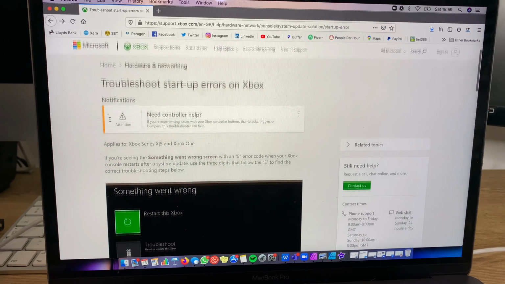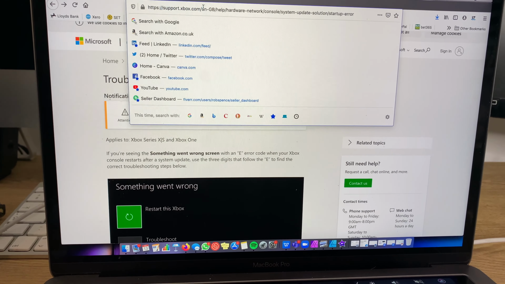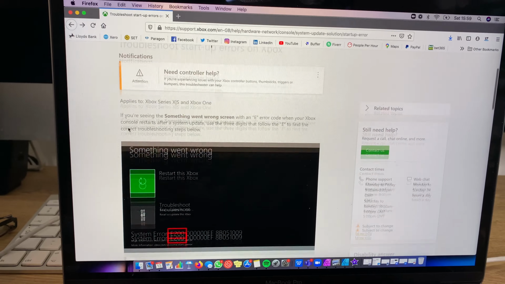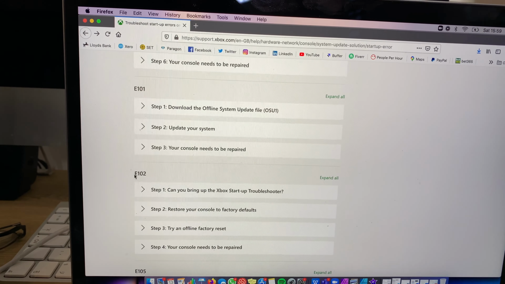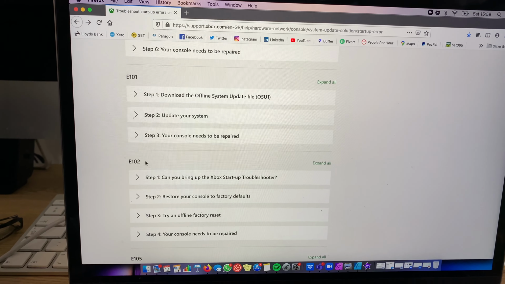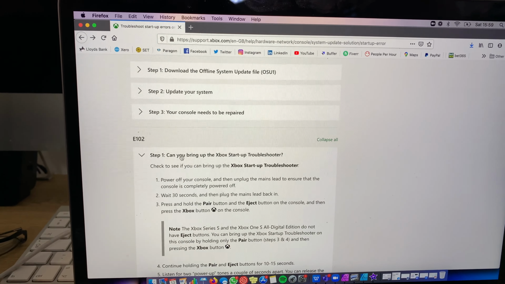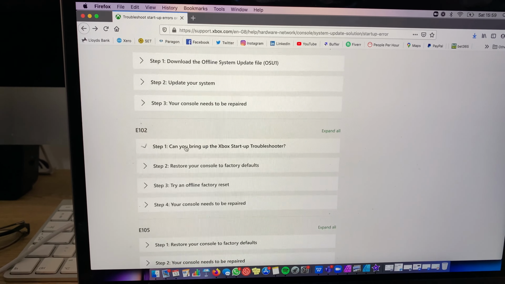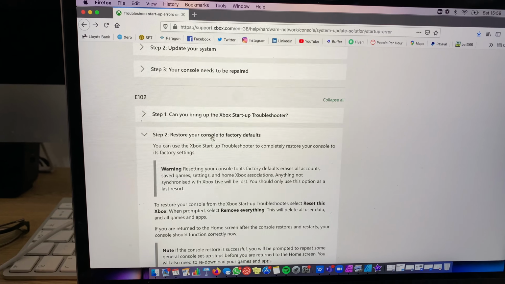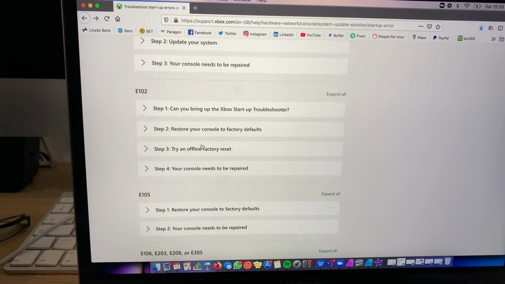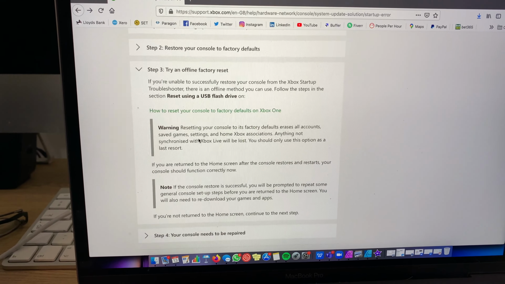Now, to fix this Xbox One console, I've actually had to go onto the support.xbox.com website just to look through the codes. Now, it looks like the key part of the code for this Xbox is this E102 code that you saw in the video. So we'll run it through the startup troubleshooter. That's not having any luck, especially when we restore it to factory defaults. It's not really doing anything. So we've now got to try an offline factory reset.